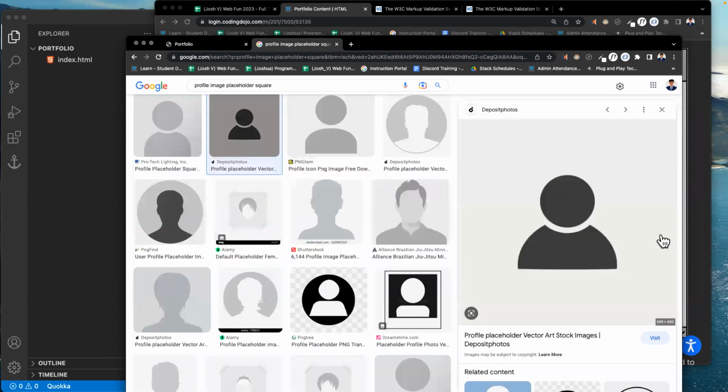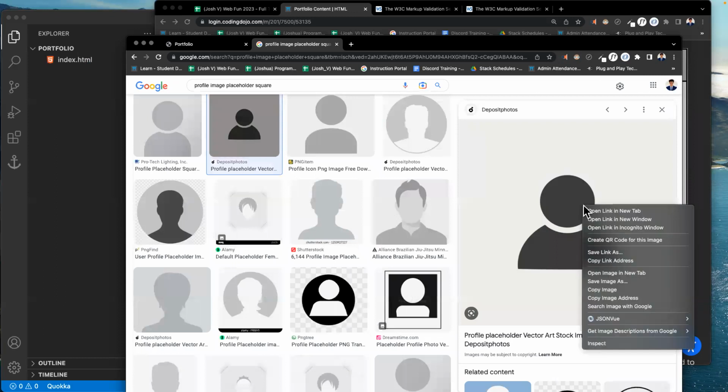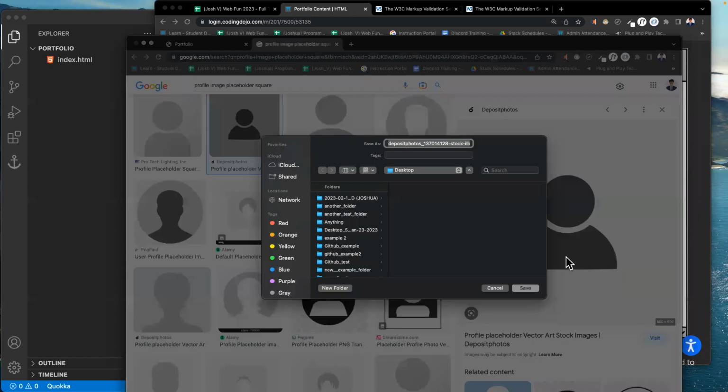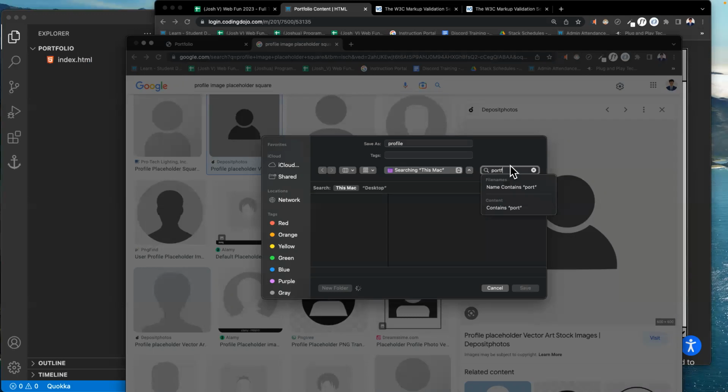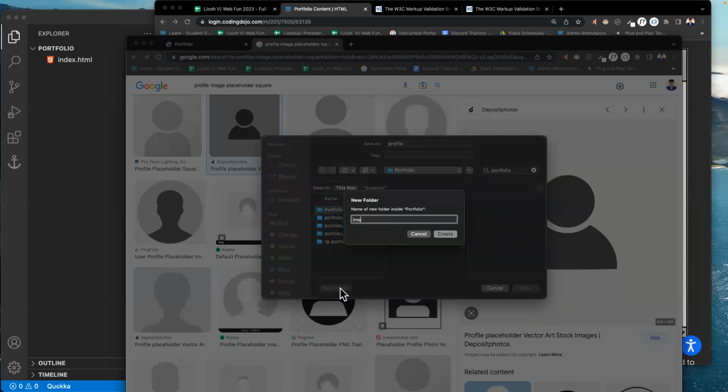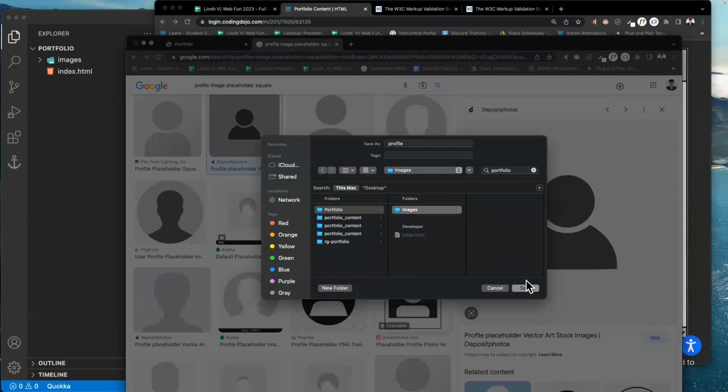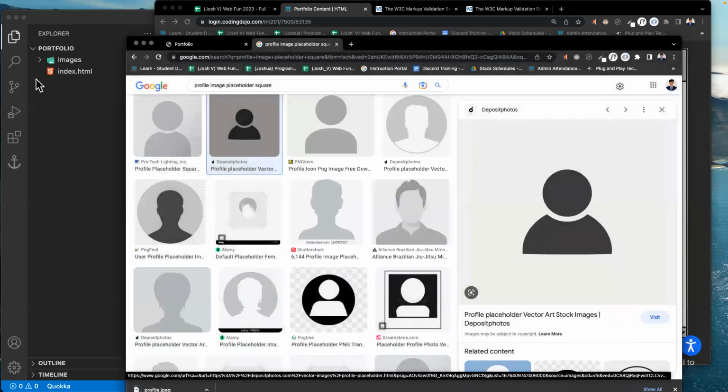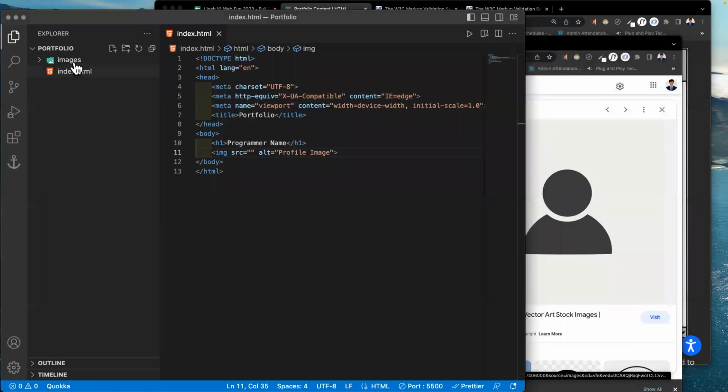I have one saved already that I can pull up for you guys, but I want to show you guys how to do this way. Now I'm going to rename it profile, and I'm going to find portfolio. And now that I'm in portfolio, I'm going to create an images folder, and I'm going to save it to the images folder. As soon as I created that images folder, now you can see it's reflected on my Visual Studio Code here.